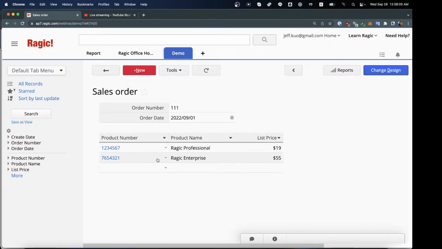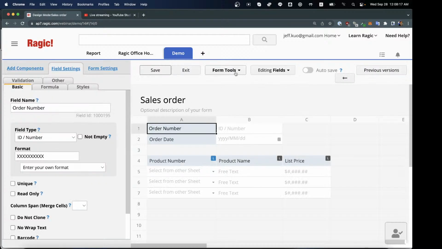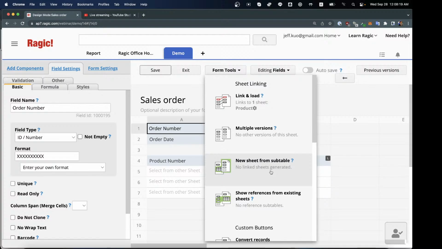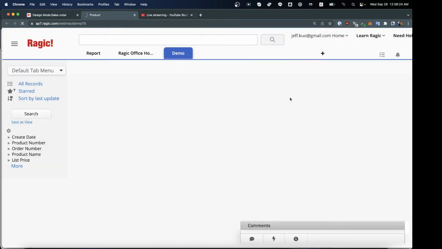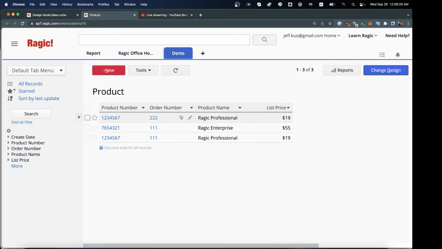If we generate a new sheet from this subtable, this means that there will be a new sheet called sales order detail, and it lists all the order details of every single order that we have. So we can go to new sheet from subtable, and we create a new sheet from this subtable. There we go. So the first order has 2 line items, and the second order has 1 line item. Okay. So this is the place where we can find the references.